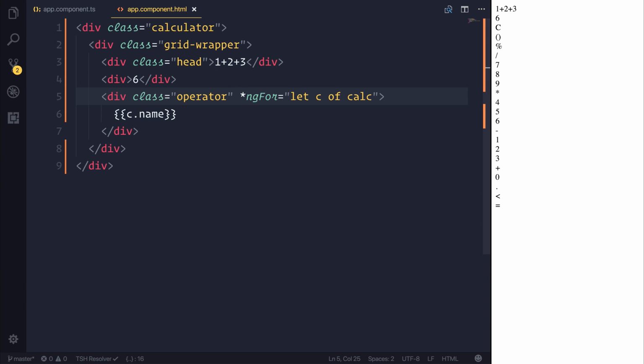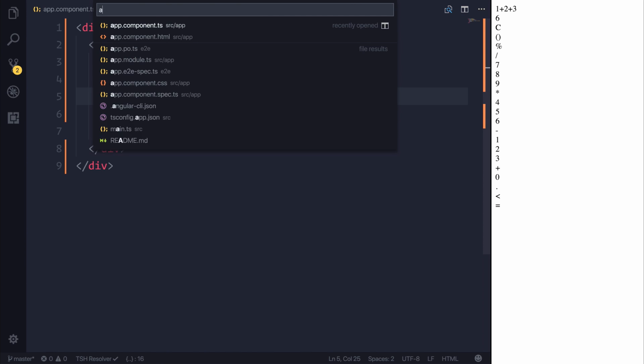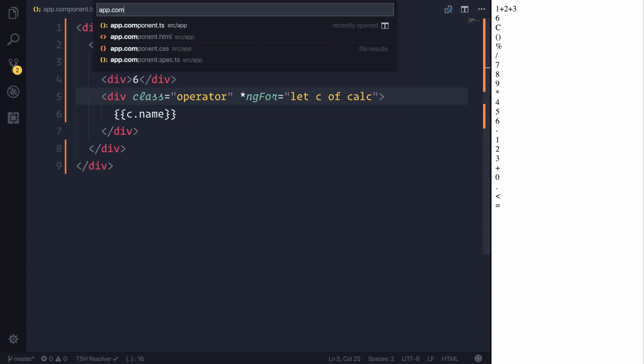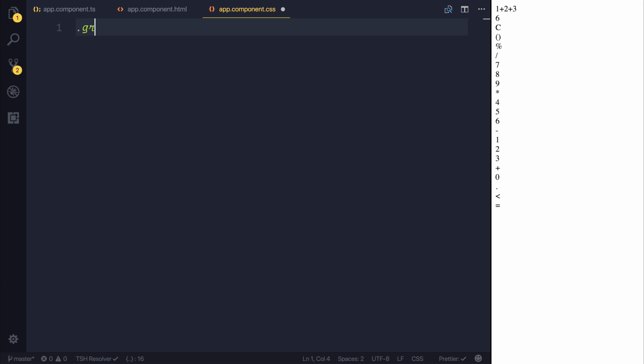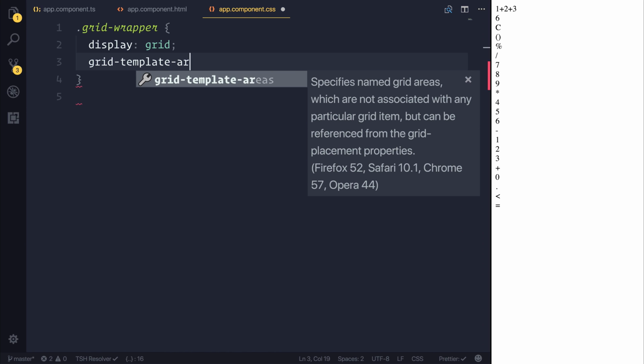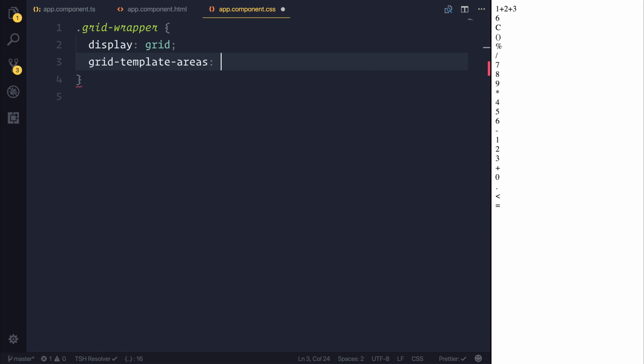So let's jump into the CSS Grid. And that'll be at app.component.css. And we'll start with our grid wrapper. We'll use display grid. And one of the easiest ways to determine which items go where is by using what's known as grid template areas. And this allows us to define areas of our grid by name.